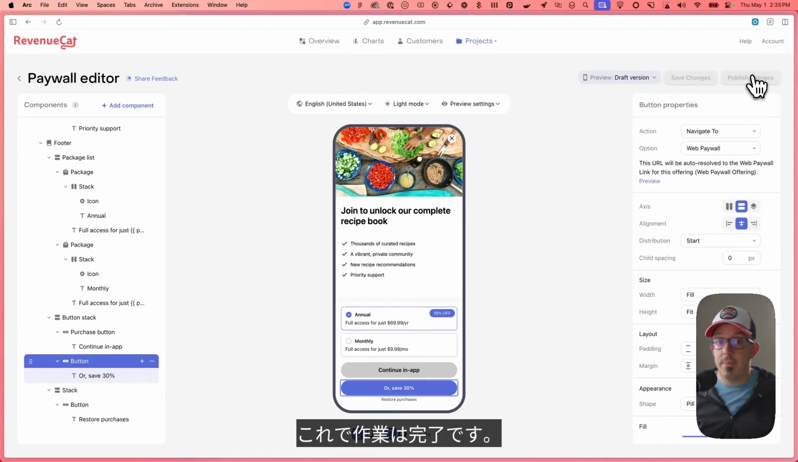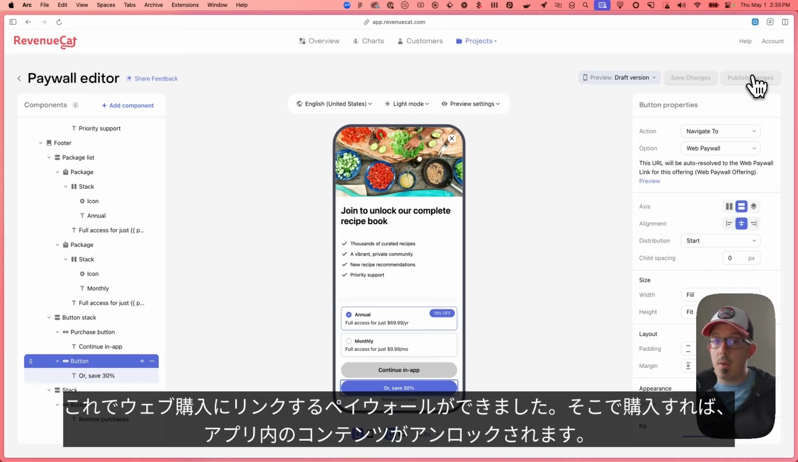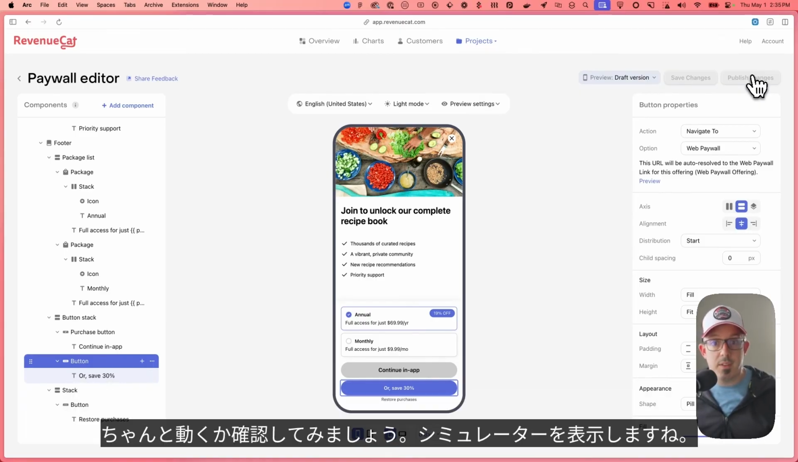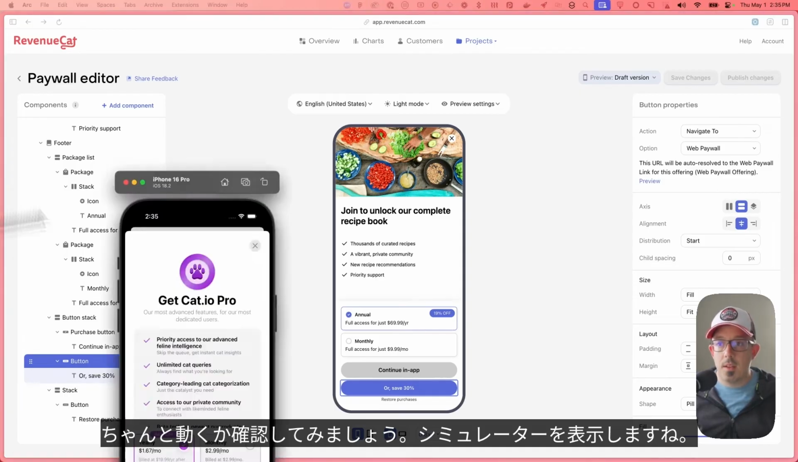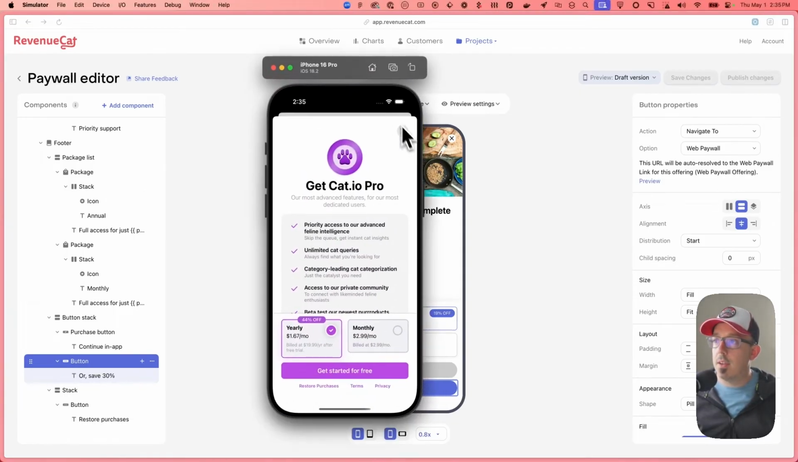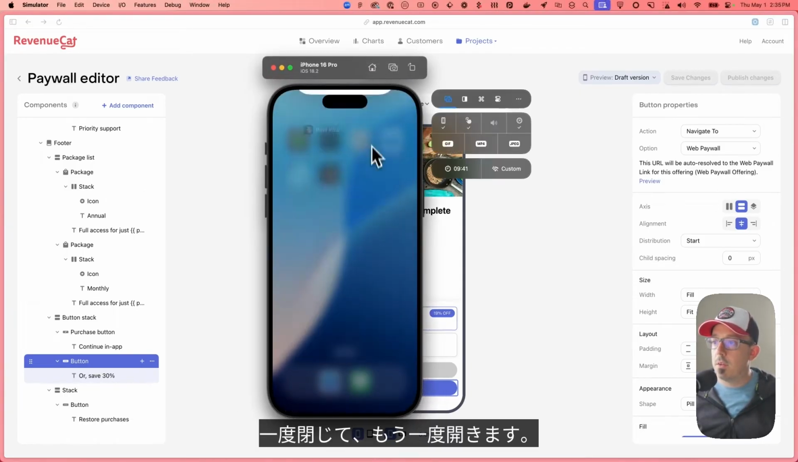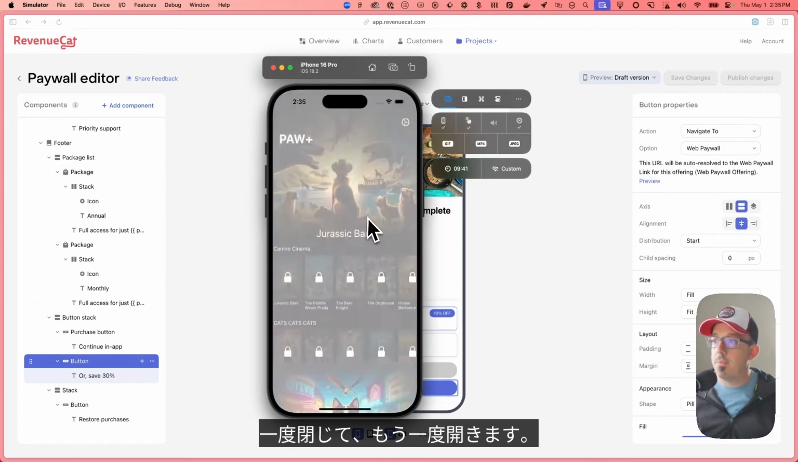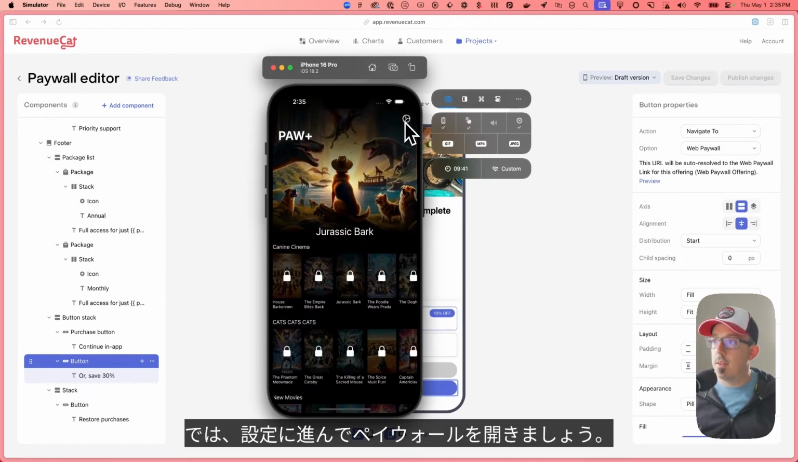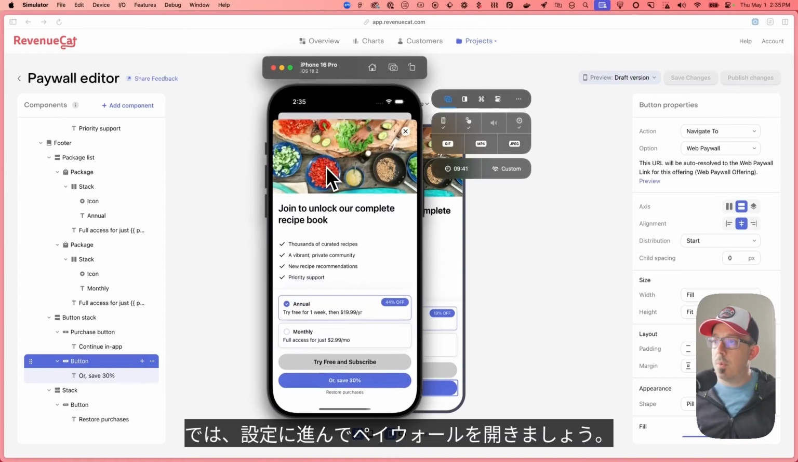Sweet. So that's all we have to do. We now actually have a paywall that will link you out to a web purchase, and you can make your purchase there, and that will unlock content in the app. So let's see if it works. Let's pull over our simulator here. I'm going to close it and reopen it. All right. And then let's go into settings and open that paywall.